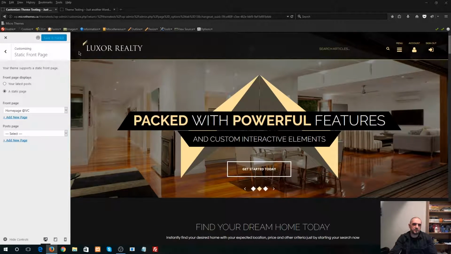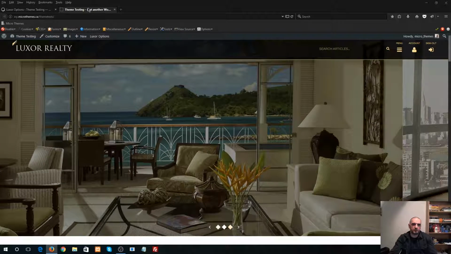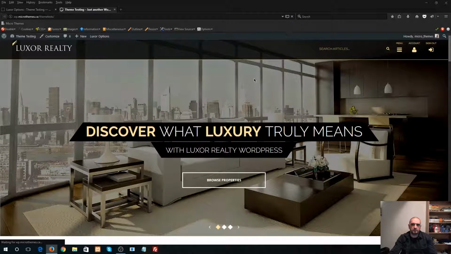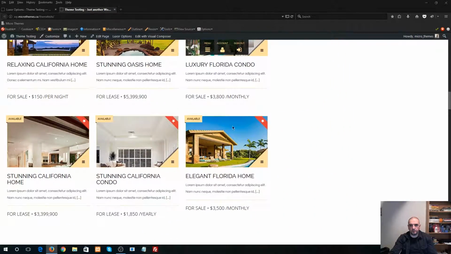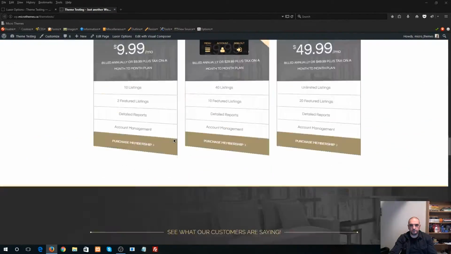So I'm going to select Save and Publish. I'm going to exit the Customizer area. I'm going to jump back to the front end. I'm going to press Refresh. And there you have it. Everything is now set up and properly configured.